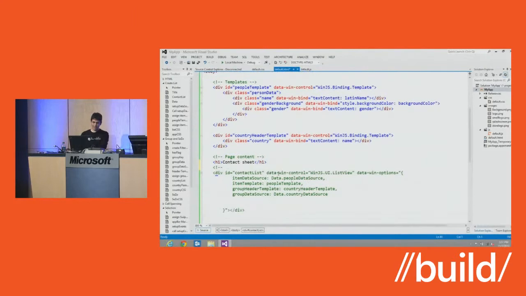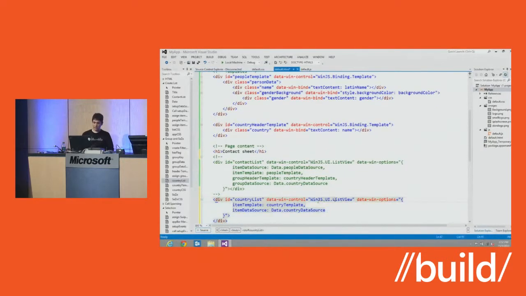And so what I'm going to do is I'm going to comment out the contact list, which is my zoomed in view, and I am going to add a zoomed out list, which is also a list view, and it also needs to take in an item template and an item data source, just like the original one did. But if you'll notice here, I'm going to right away use the country data source, which was my group data source, for my item data source. So the country data source in the zoomed in view was my group data source, and now in my zoomed out view, the item data source is the same thing.